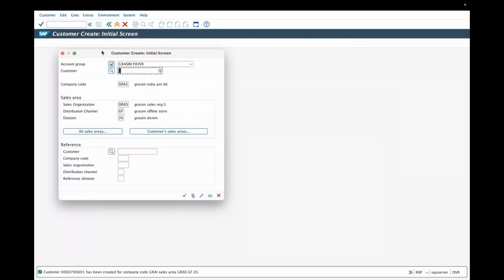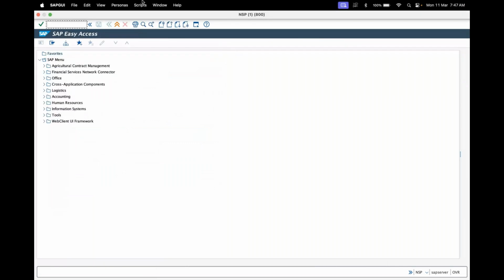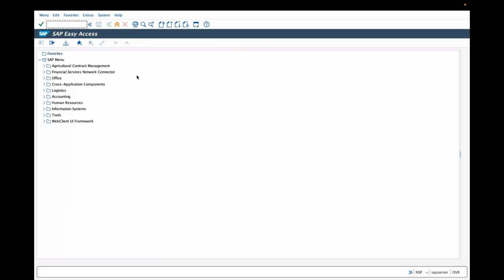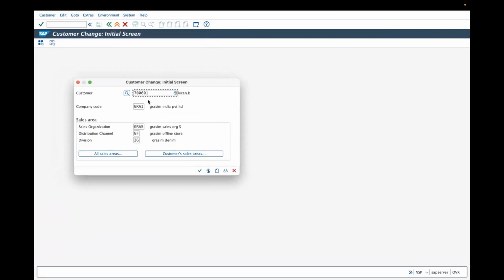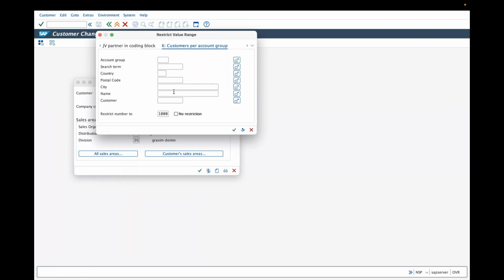So bill-to party and payer also we have created now. Now I need to map this to the customer IDs of billing purpose and customer ID of payment purpose to my root customer ID, sold-to party. So XD02 now. When I click on XD02, by default it will show the last transaction, that is the last ID we have made, Kiran. But I don't need to open the Kiran ID now. What I should open is my root customer ID, sold-to party.